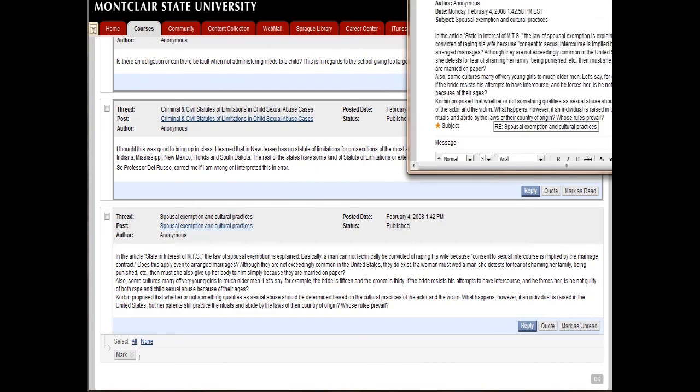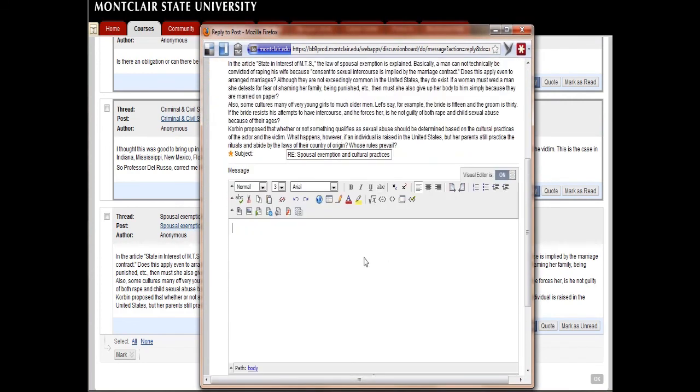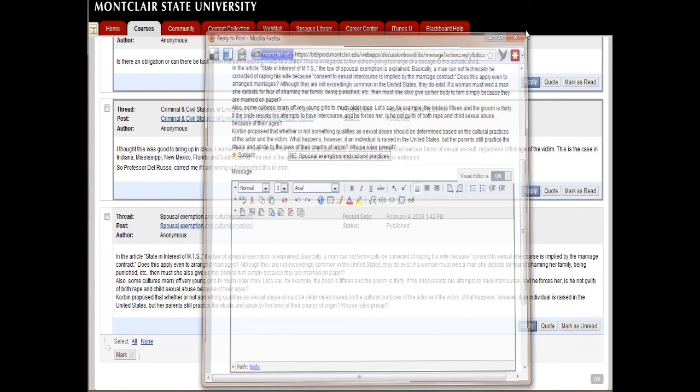And then a dialog box will open up and you can follow the same process and reply through that dialog box.